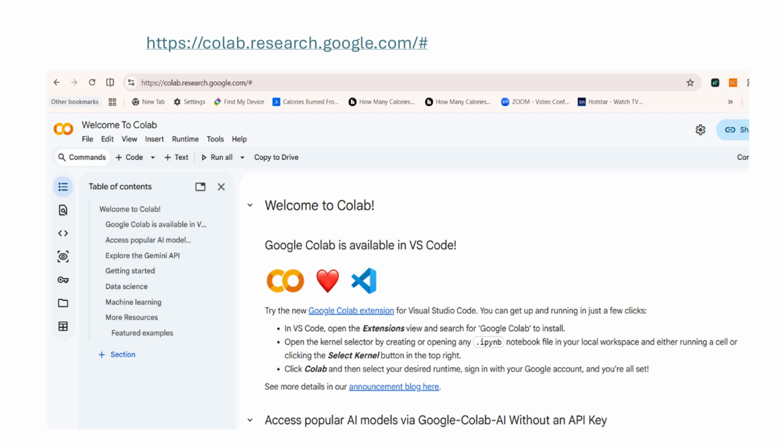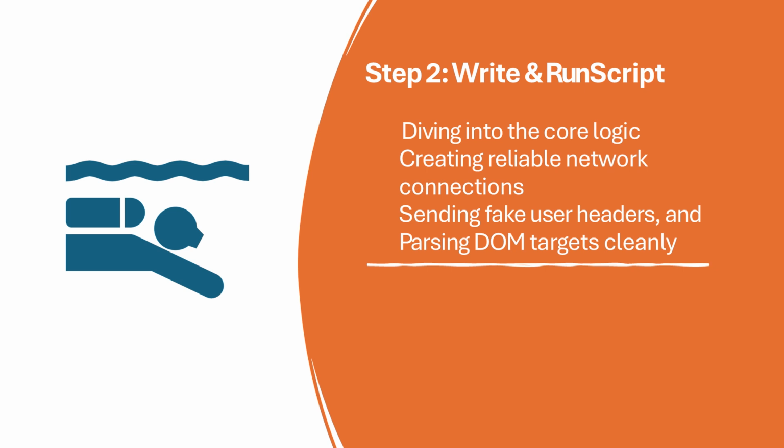Finally, we have Google Colab. Google Colab, short for Colaboratory, is a free, cloud-based Jupyter notebook environment. It allows you to write, run, and share Python code directly through your web browser without installing any software on your computer. Visit the website given below, https://colab.research.google.com.